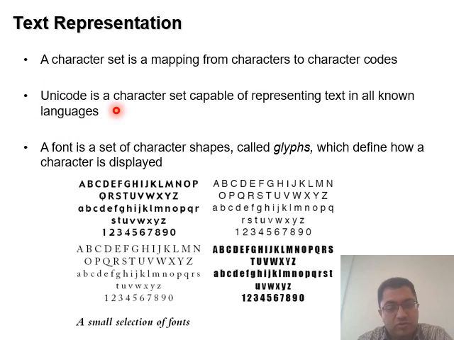Now, in addition to the value of the character itself, depending on the editor, we might also be storing the font, which is a set of character shapes called glyphs, which define how a character is displayed. So other than the character itself, what it represents, whether it is A or B or C, we have the glyphs which represent the font, how you're going to display that character.